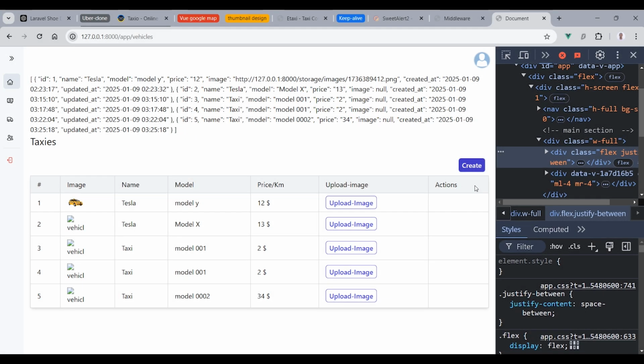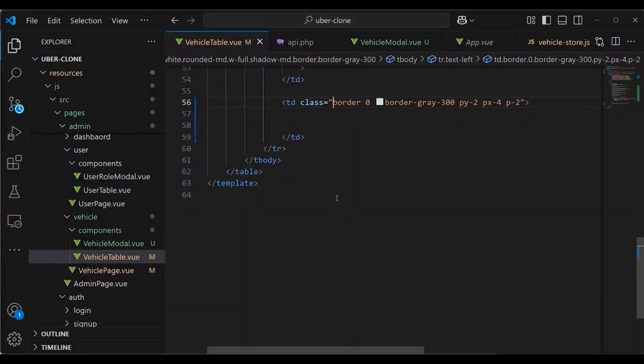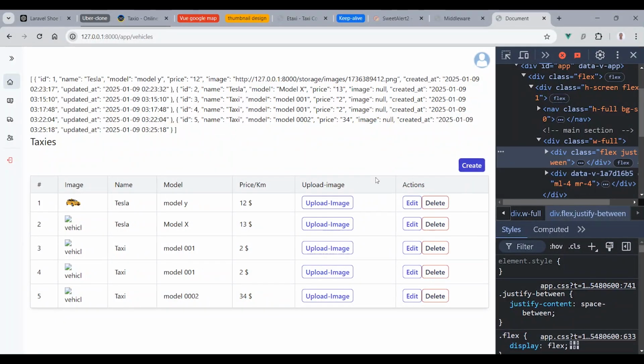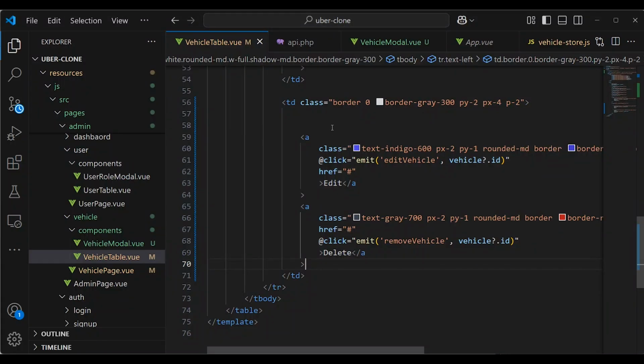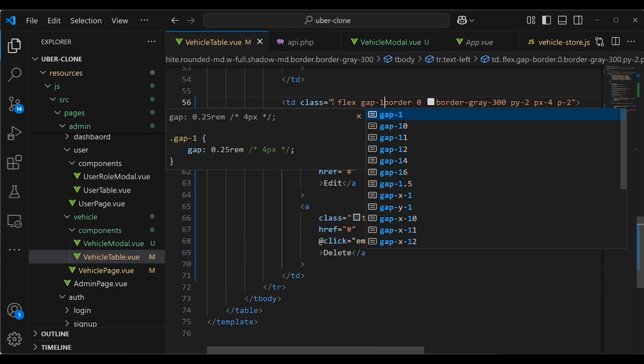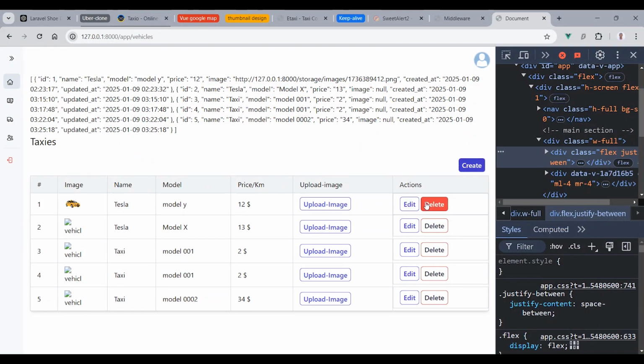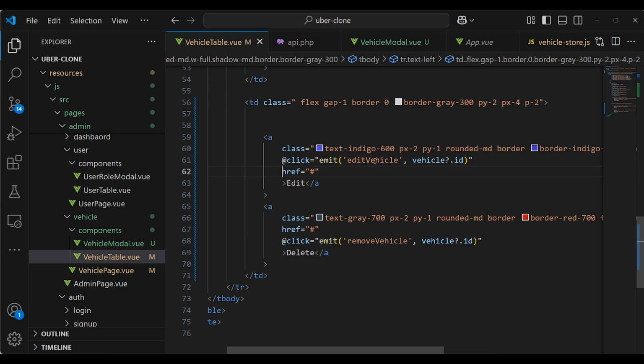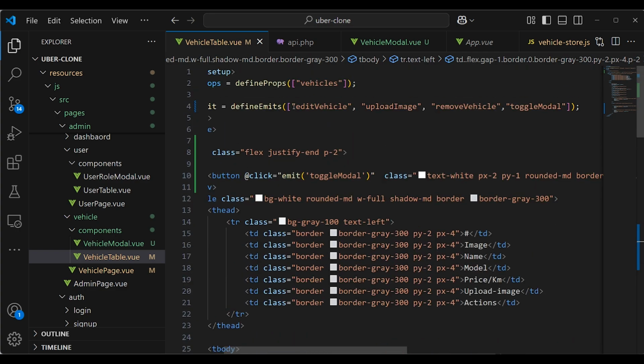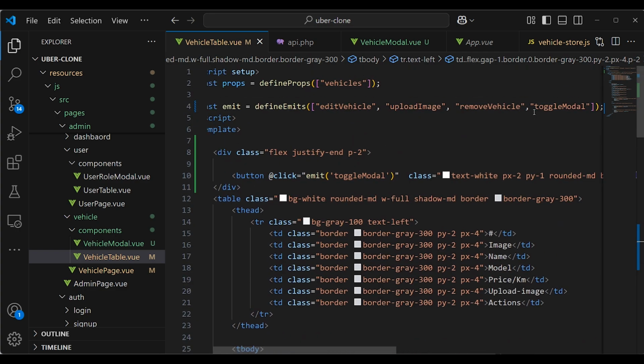Alright guys, now let's work on the actions button, edit and delete. And finally, we're going to work on the upload image. Now let's get inside the vehicle table. And here I'm going to pass here two buttons. If we get into the browser, you can see we got the edit and delete. And I'm going to add a space between these two buttons, flex gap 1. And here you're going to see we have a space between these two buttons. Now you can see here I just call the edit vehicle function that we define here, edit vehicle and remove vehicle when we want to delete a given vehicle.